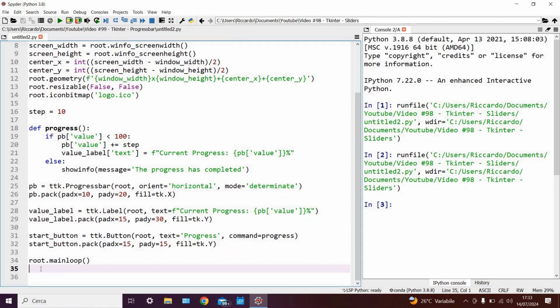We say that this pertains to our root window, should be oriented horizontally, similar to our slider from our previous tutorial, which I invite you to check out should you have missed it. And then we say that our mode is determinate. What this means is that the progress bar will complete from 0 to 100, going from the left to the right of the screen. Now, should this still be a little unclear, please bear with me and we will see this in practice when we see the widget.